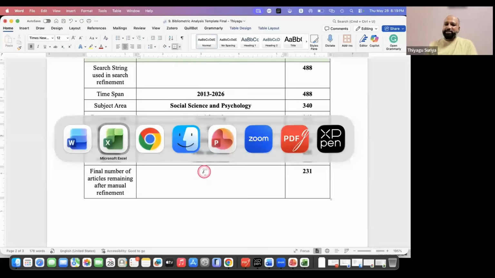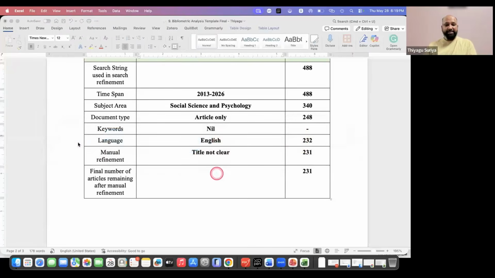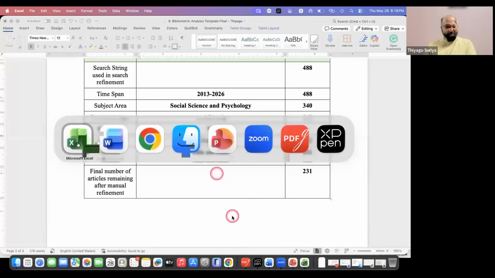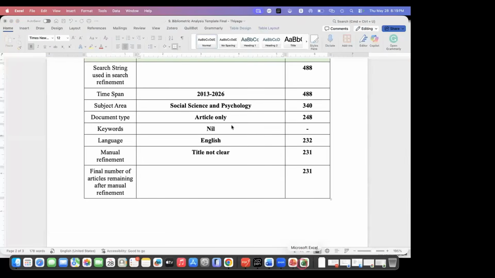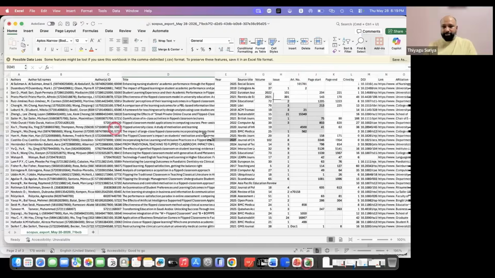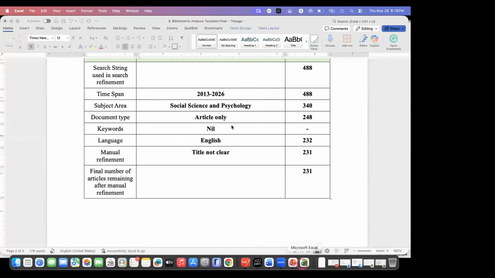So for manual refinement, you can check whether any duplicate is there or whether all the metadata are clearly there. So this is the way we need to do it. I'm just checking manually the author name and the title and grabbing it.